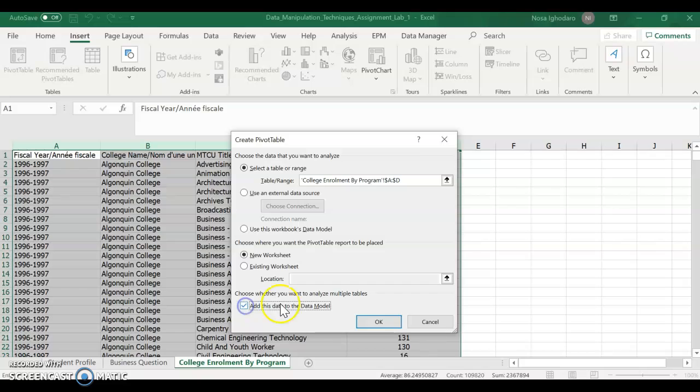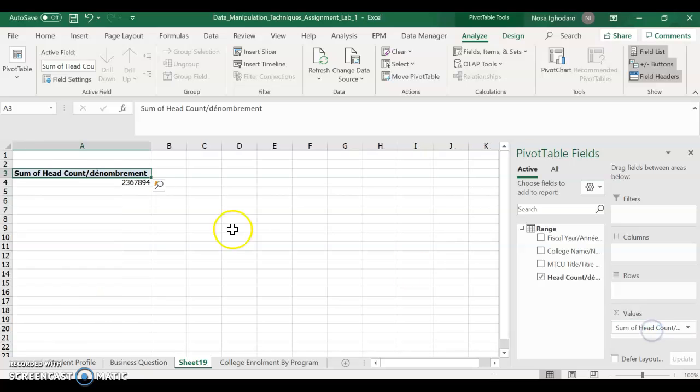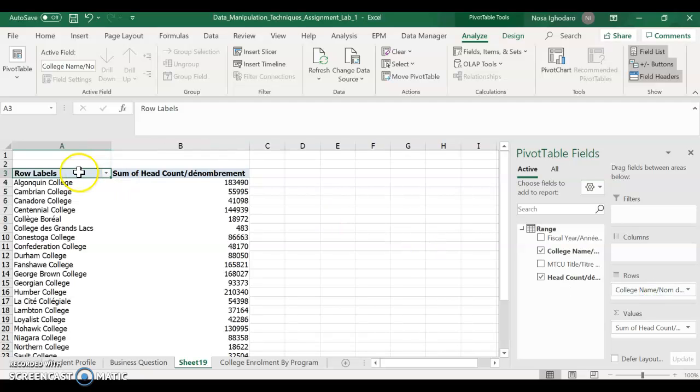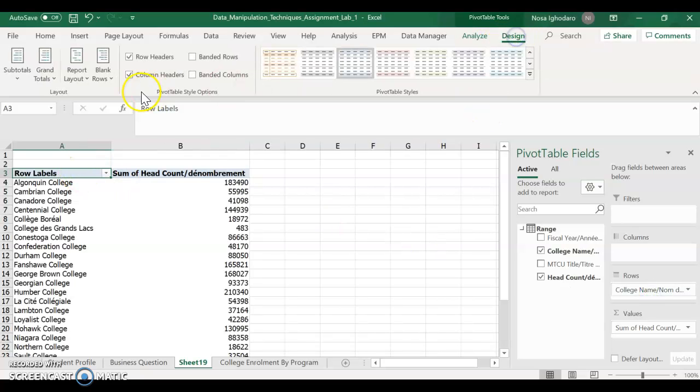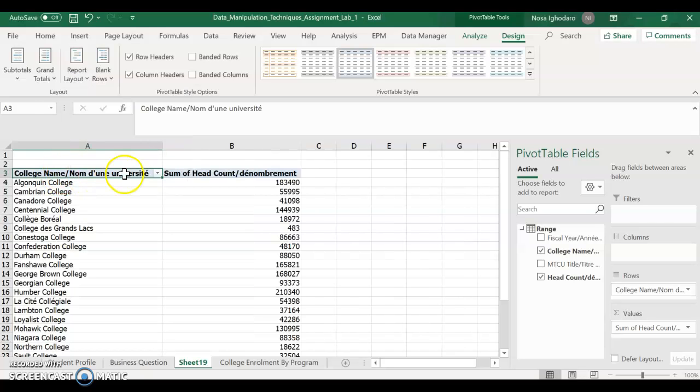I like to add the data model just in case I need to make a unique count of any of the headers. Now I have my pivot canvas. I bring in the head count under values so that it automatically sums up for me. I want to see it by college, so I put this under rows. I come to design, select the report layout and tabular, so this helps me automatically bring in the headers.